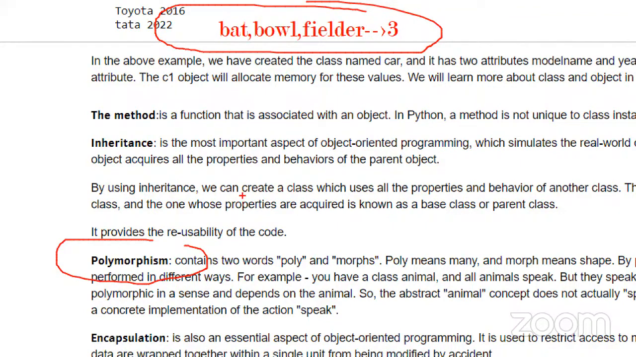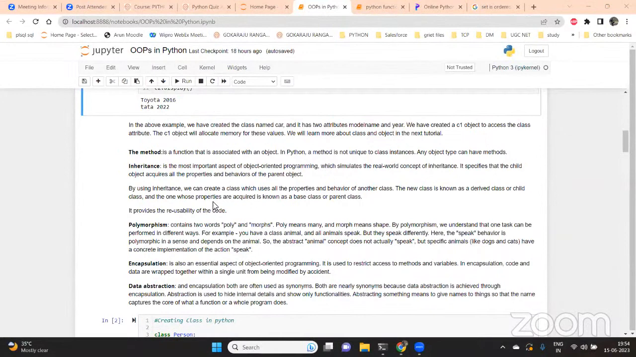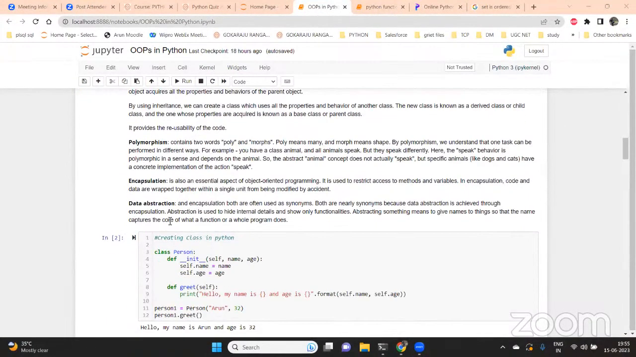So polymorphism is also very important in real life, because some things are already there. I want to be able to do the other things based on the given same name. Then encapsulation and data abstraction is a very important feature, which we are already doing in real life, hiding the important features and showing only the necessary data.